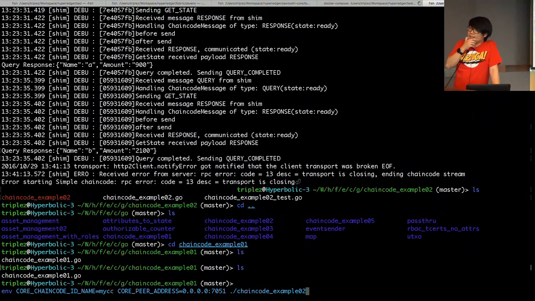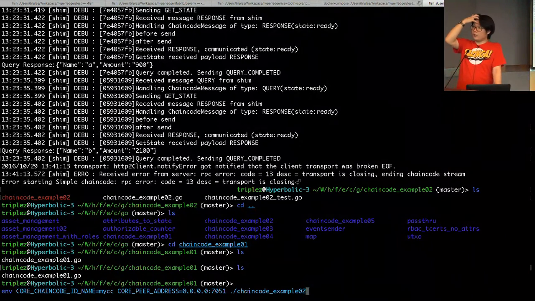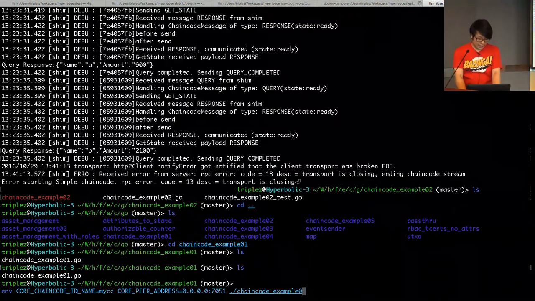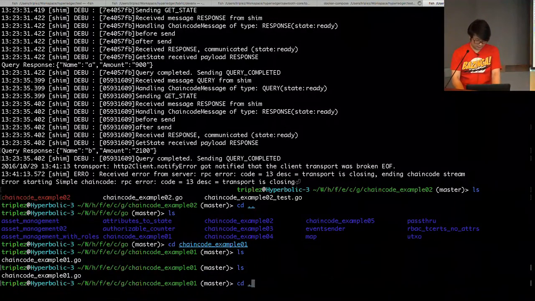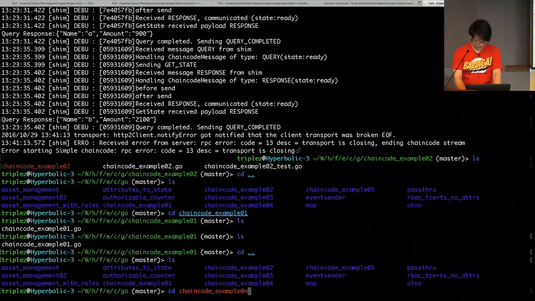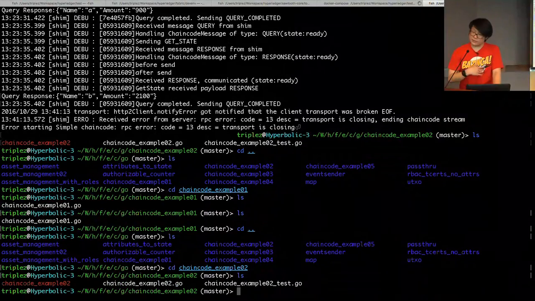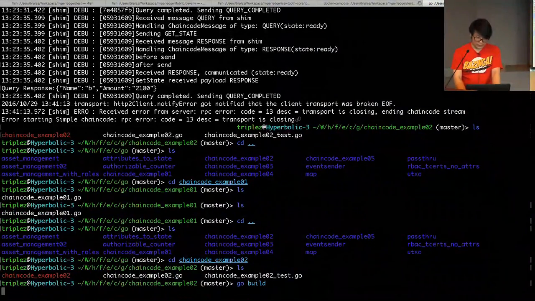the chain code itself. You have to compile the chain code in different languages. Let me go to the chain code example 2. This is a very simple example. I have to just do a go build to build the chain code itself. So it's actual execution code.